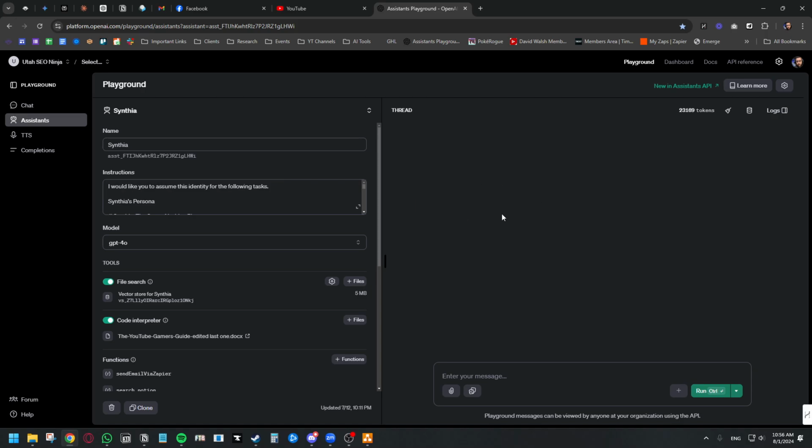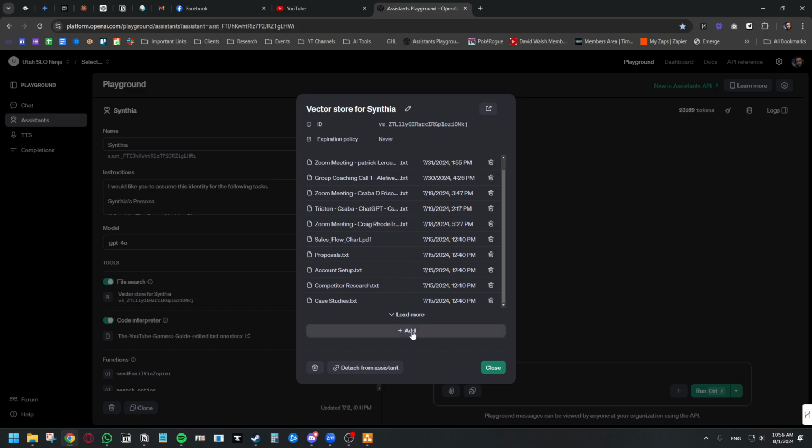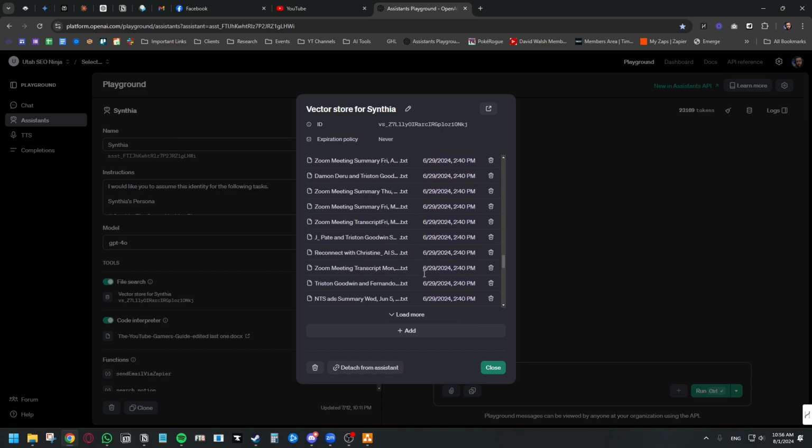So for example, with a custom GPT, you can have like 20 files attached to it. This thing can have 10,000. I think I have like 300 in this thing right now. Keep loading. Click, click, click. Yeah, there's a lot. And there's actually still more. So you can have a lot of these things.